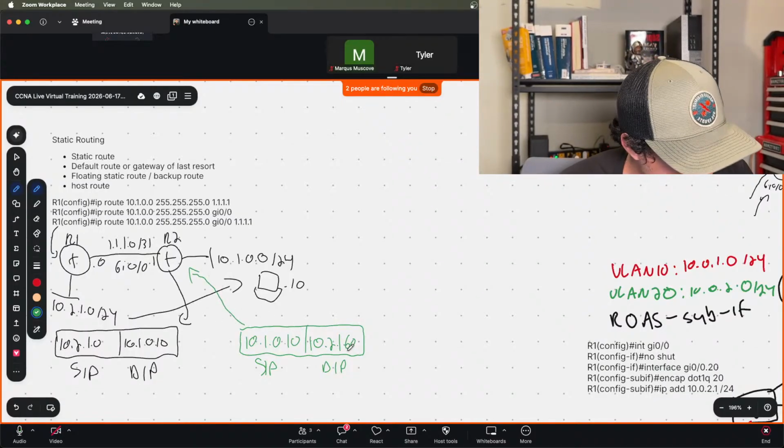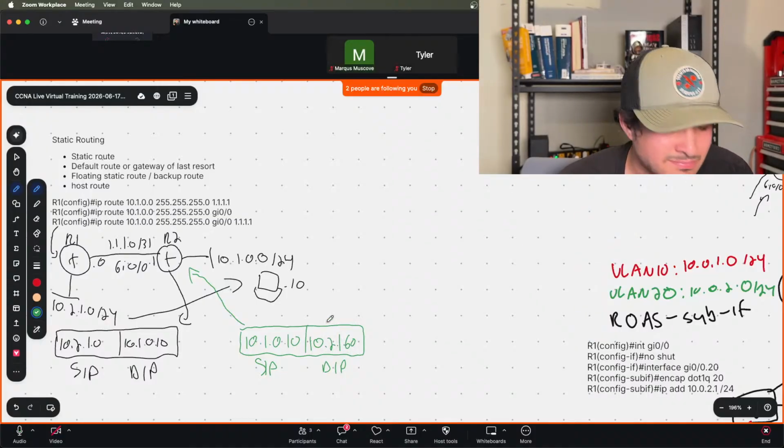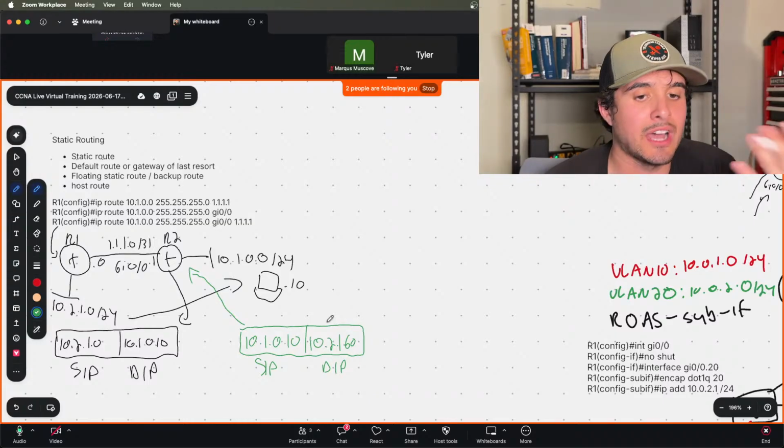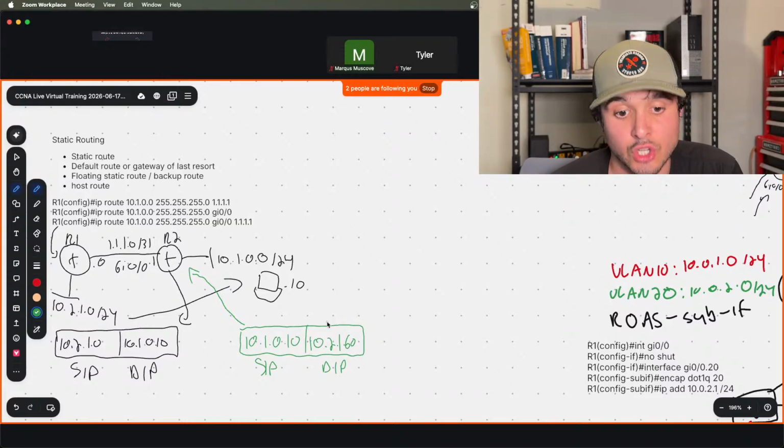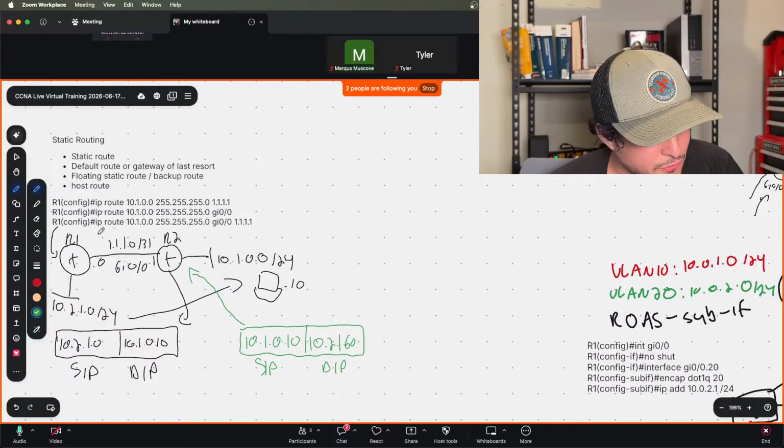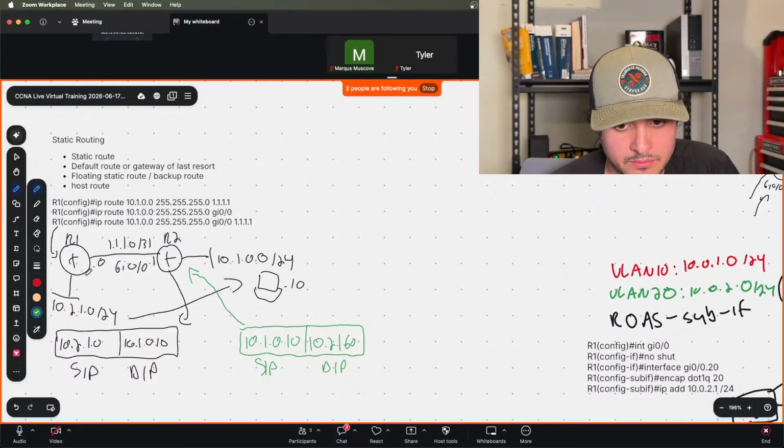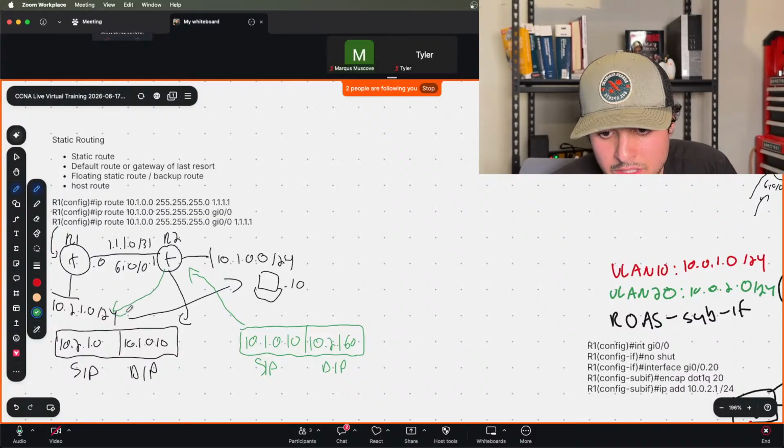R2 is going to inspect this and say, you want to talk to 10.2.1.60. Let me reference my routing table and I don't have a path. So I discard you, okay? So if I build a route on R1 over here, what do I need to do as well? On R2, I also need to build a static route to this LAN.